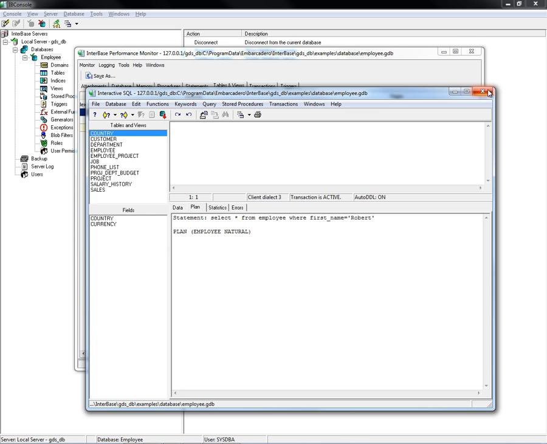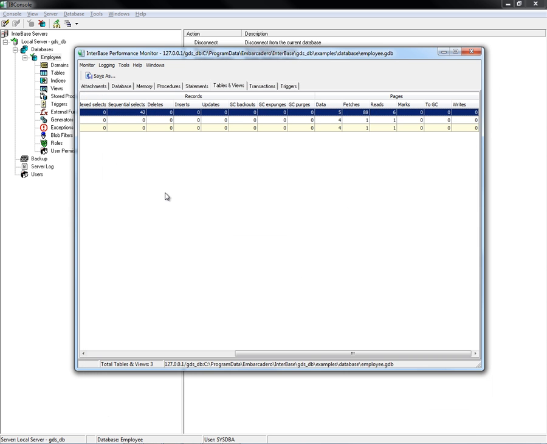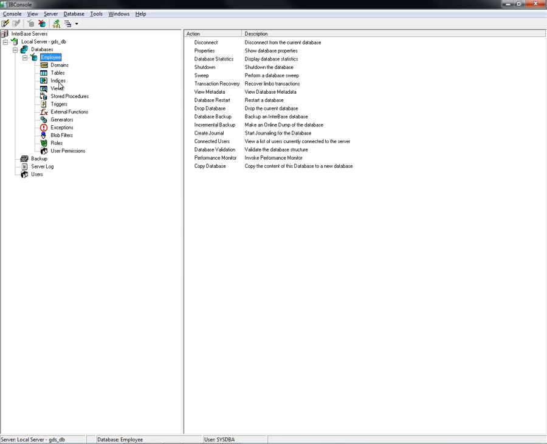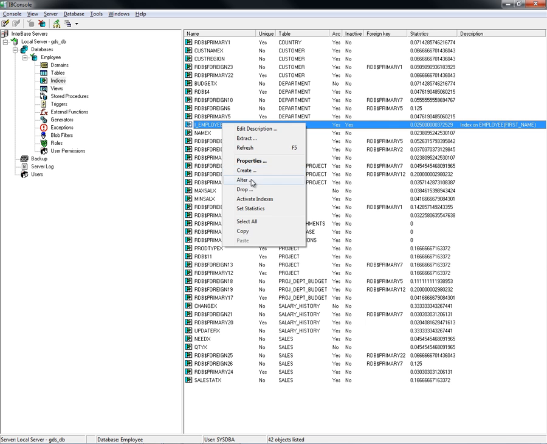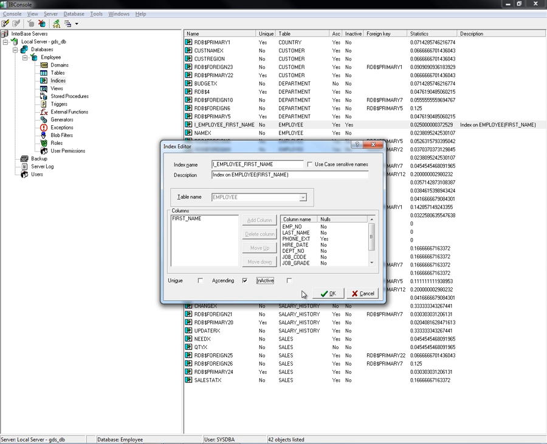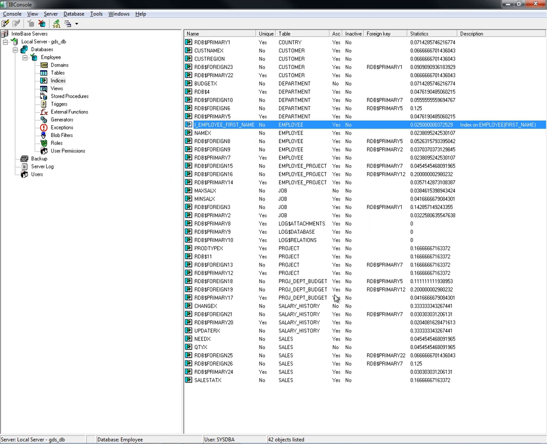Let's go ahead and put in an index. So I've already pre-created an index and it's currently inactive, but I will go ahead and activate that. Let's alter and activate the index on employee first name, which is what we are using in the where condition of the SQL query. Now that we have an index on this, the fetch rate should come down drastically.